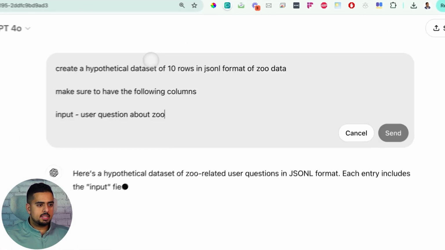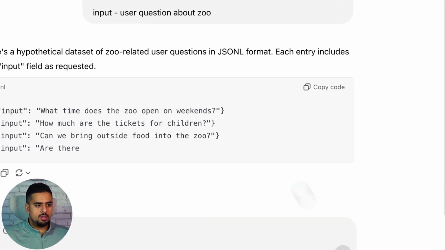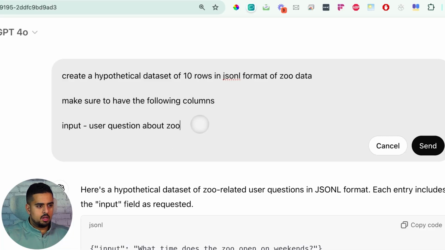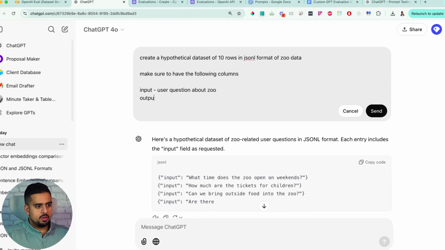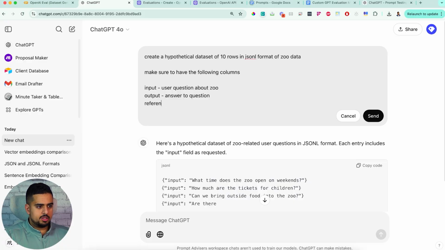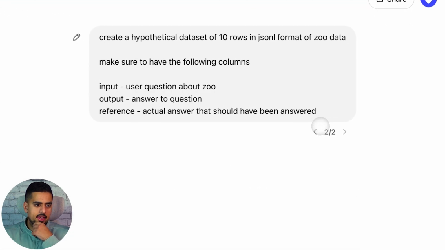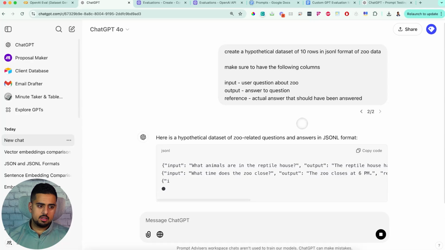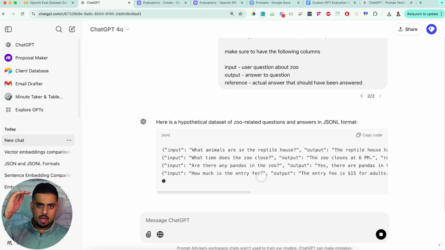Oh, I sent that by mistake, so let me just undo that. There we go. I'm going to edit it. I'm going to say output, answer to the question, and then reference, the actual answer that should have been answered. Okay, and if I click send again, it'll create it very quickly in this format, and you can see it's all line by line.